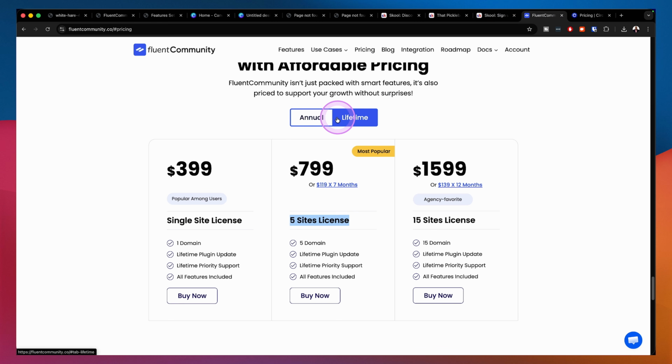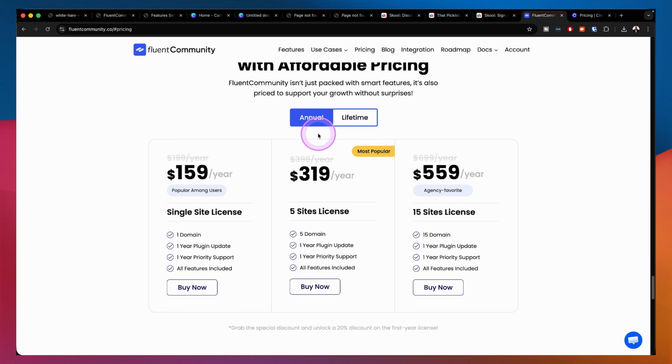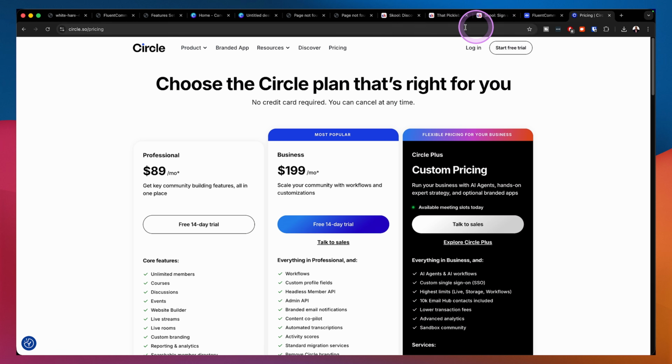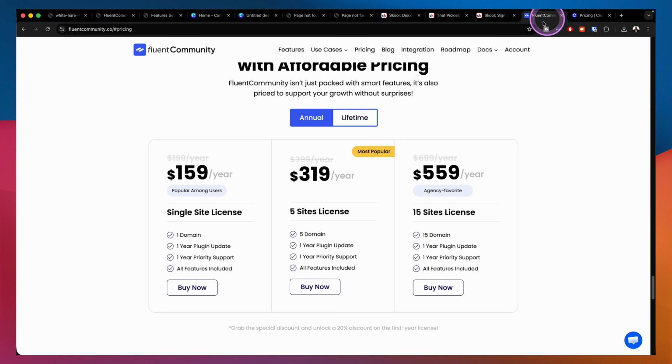If you don't want to go for the lifetime, that's fine. If you go to annual, it's still $319 per year for 5 websites. Yet over here, this is $199 per month, and this is just one website, one community. So it's a no-brainer. Anyway, guys, let's go ahead and take a look at the pricing here.